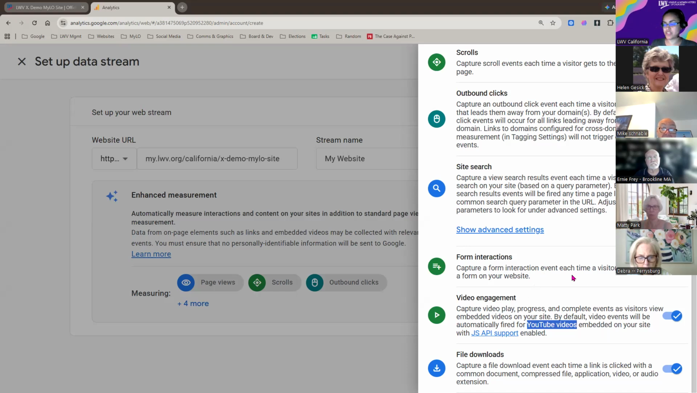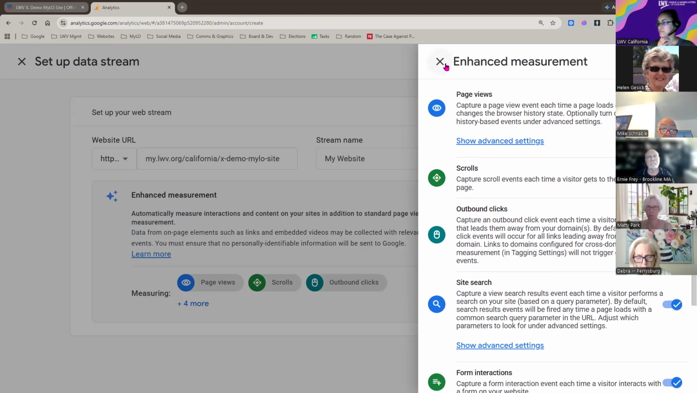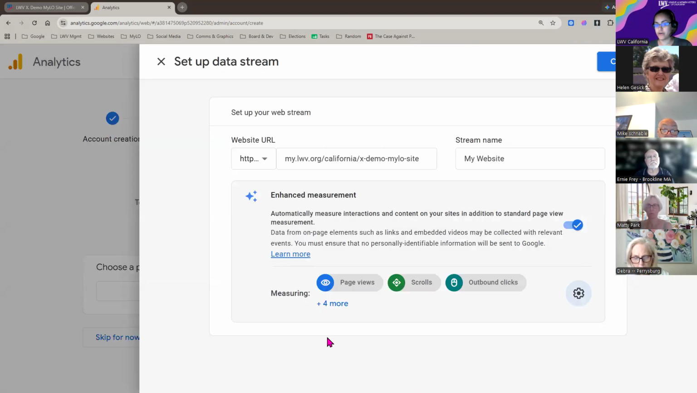Okay, and then form interactions, if they start to fill out a form or they submit a form, those are the types of interactions that are tracked. Any questions so far?